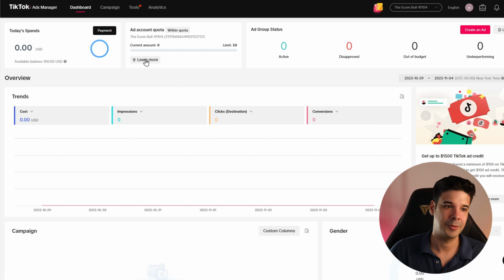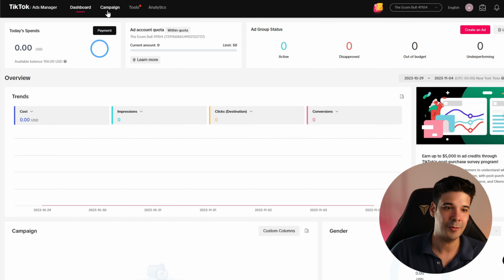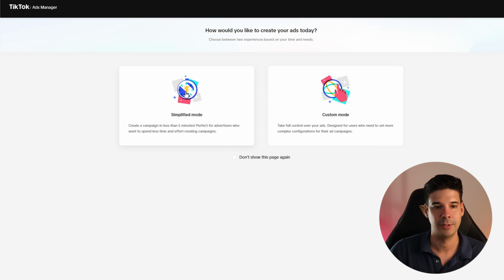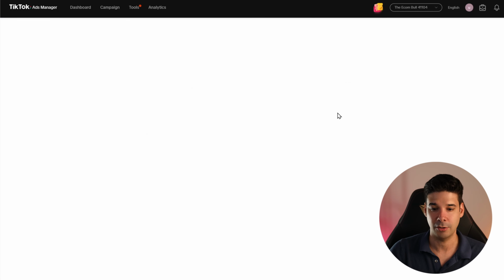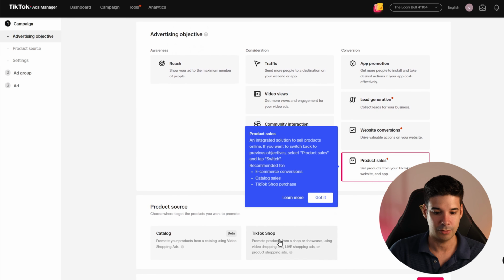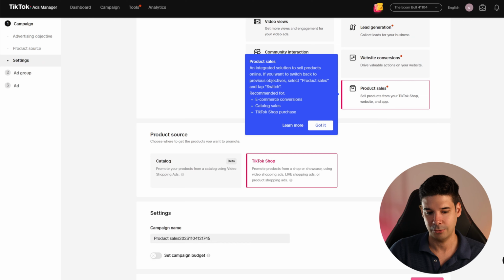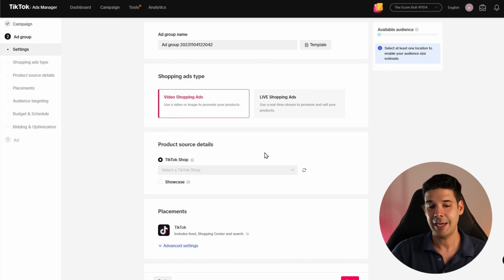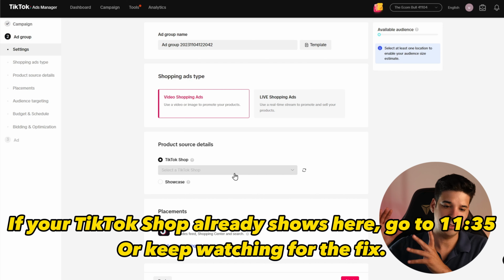Now we're gonna go back to our TikTok Ads Manager account and now we should be able to create a new campaign and choose our TikTok shop. So let's check that out. Let's click on custom mode. Always, if you wanna do TikTok shop ads, click on product sales, TikTok, click on continue, and you should see it right here. But oh no, I don't see it. Yeah, you see, sometimes this kind of bugs a little bit, all right? So if you can see it, then just continue to the next step.